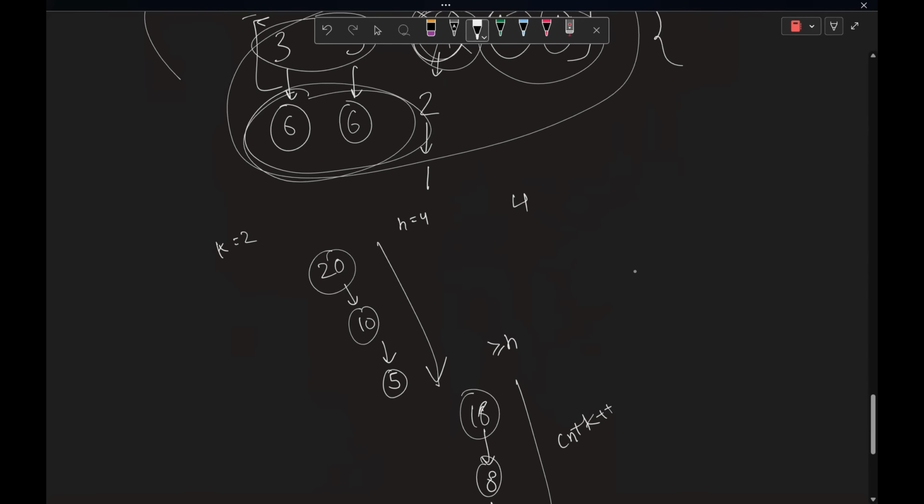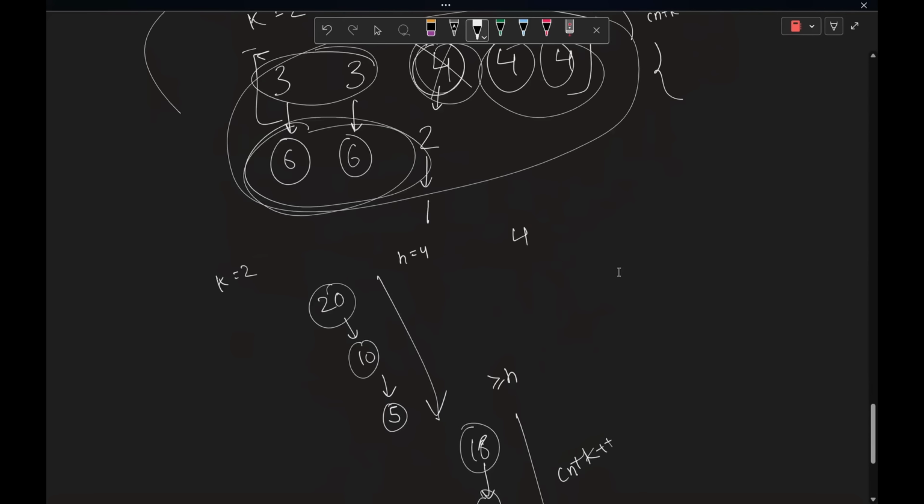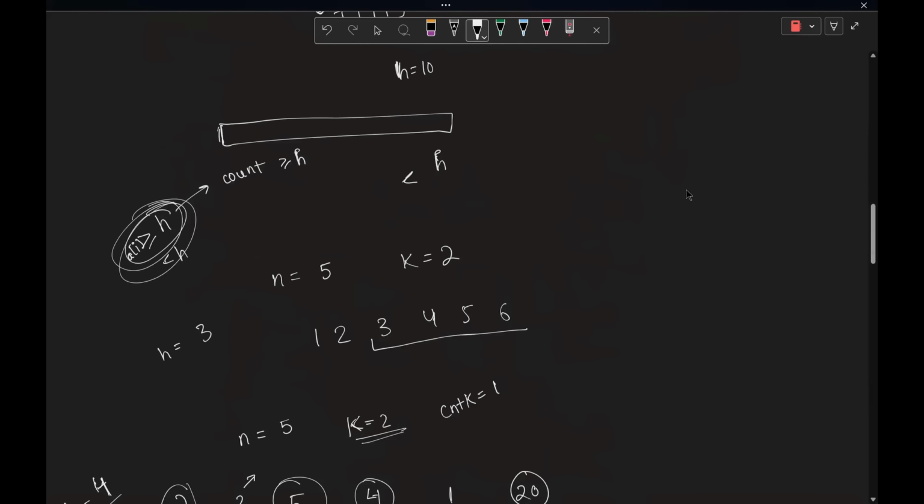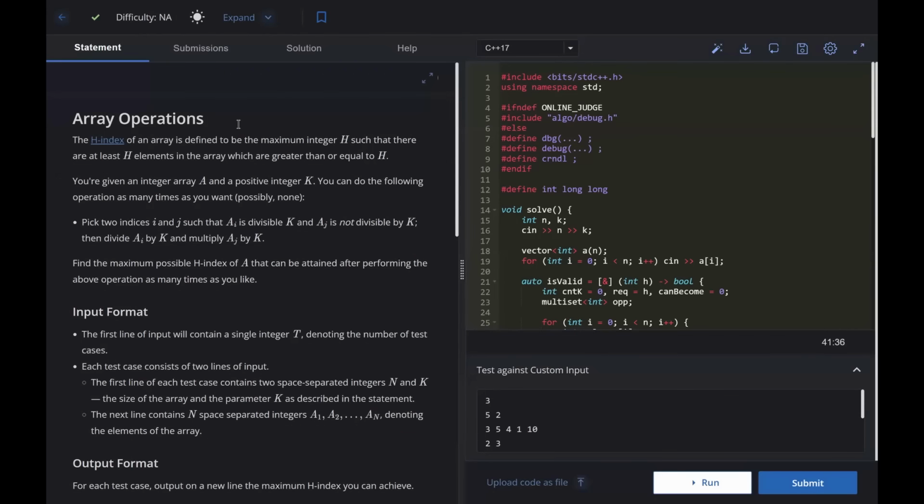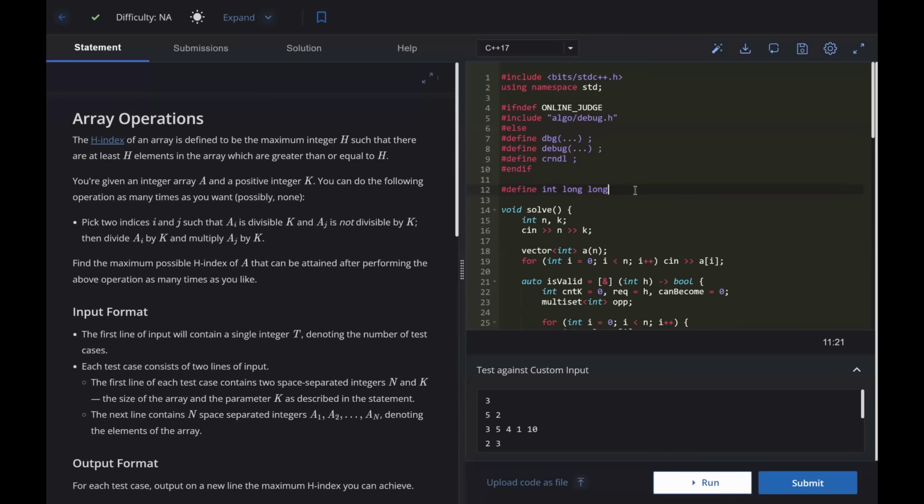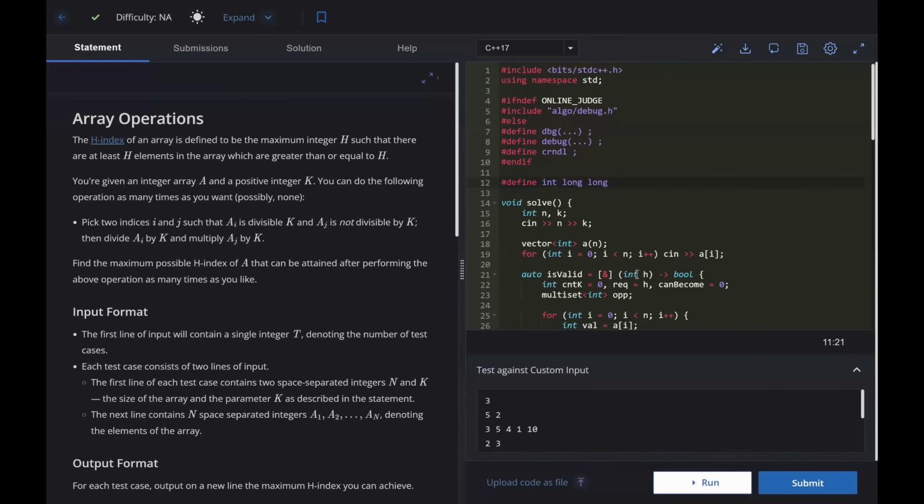Yeah. Okay, so let me show you my code. The code is almost similar to what we did in the approach. By the way, I use this define int long long thing, which wherever I have written the int keyword, will replace it by long long in the pre-processing. I did it so that I don't have to worry about overflows.